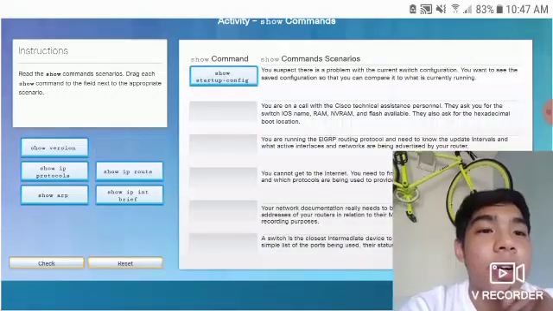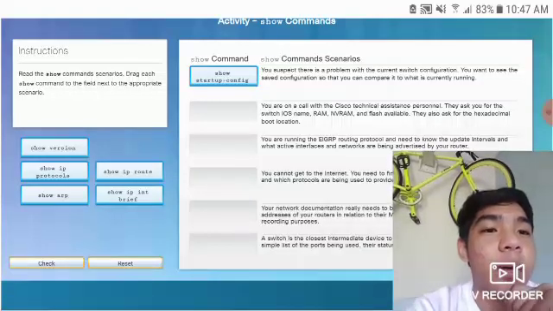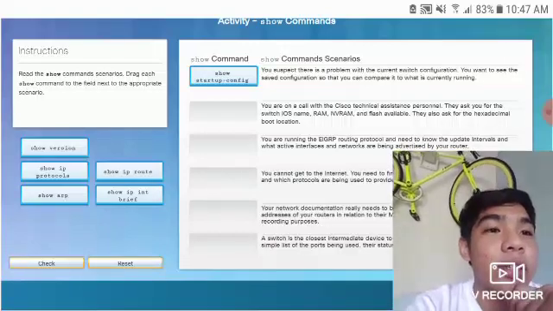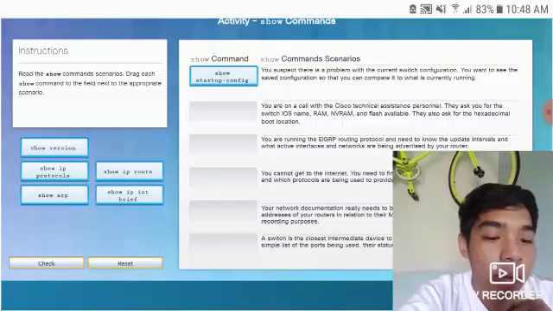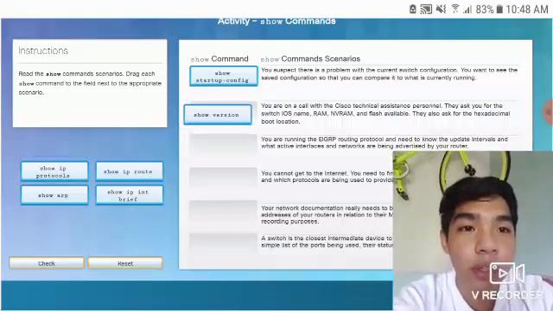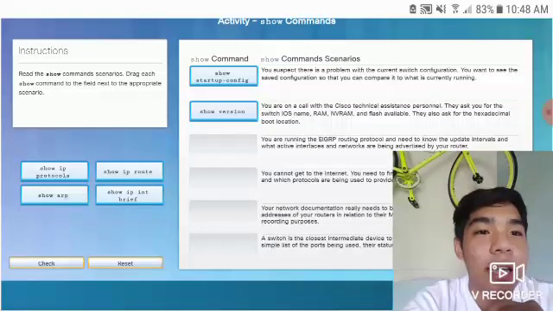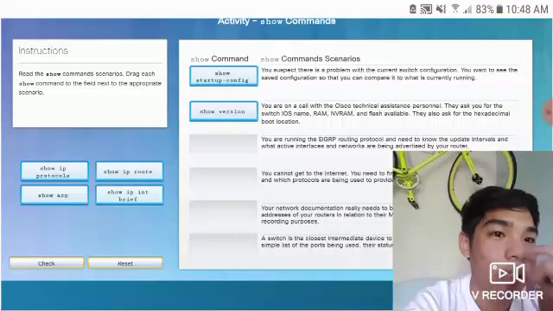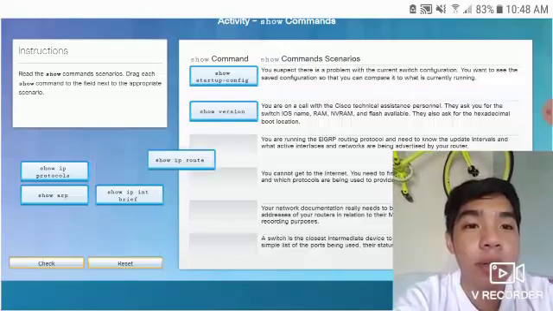The second one is you are on a call with the Cisco Technical Assistance personnel. They ask you for the switch IOS name, the RAM, the NVRAM, and the flash available. They also ask for the hexadecimal boot location. So it is show version. The third one is you are running the EIGRP routing protocol and need to know the update intervals and what active interfaces and networks are being advertised by your router. So it is show ip route.